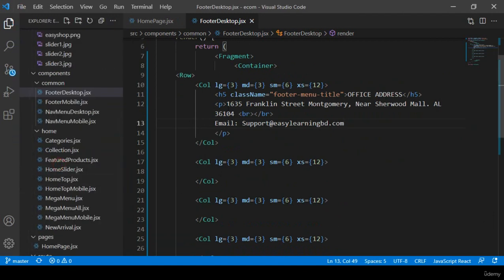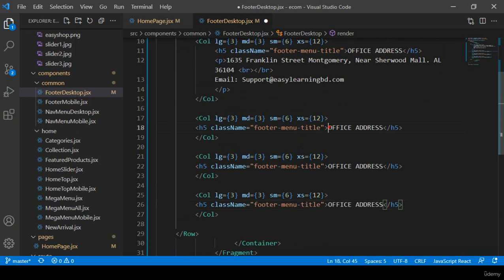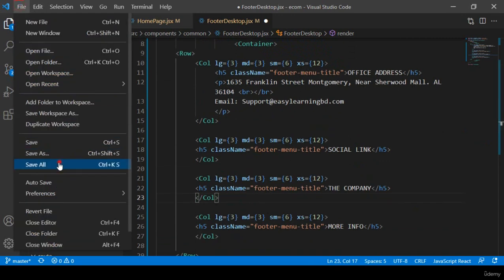Here I want to take another one. I copy it and paste it, and paste it and then paste it. Here I want to display some of the social links. I make it social link, and here I want to display the company details. Okay, the company, and then that will be our more info. I make it more info. So these are the names. Now let's check this out. Click save all.